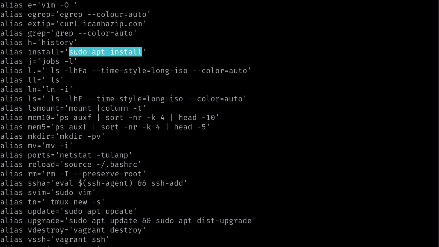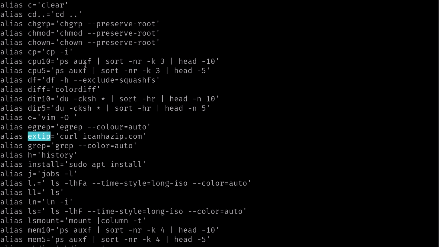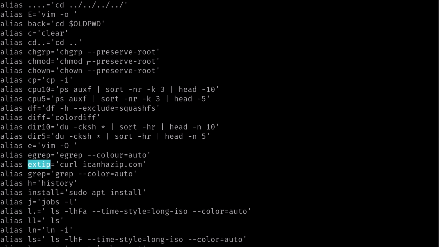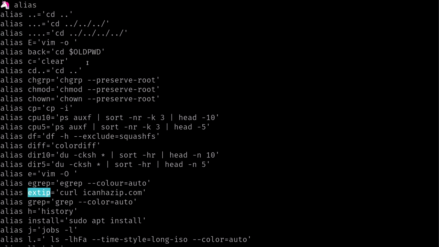And it doesn't even have to be Ubuntu or Debian based. If you're using something like Fedora, CentOS, you just change the command accordingly, and then now you have an install command. We have H for history, and then one of my favorites is EXTIP, which I'm not going to run, but basically it just gives you the external IP address. If you're curious what that is, that will show it on the screen. And there's going to be quite a few that I have here. So again, pause the screen if you want to steal any of these, and you're simply welcome to do so.